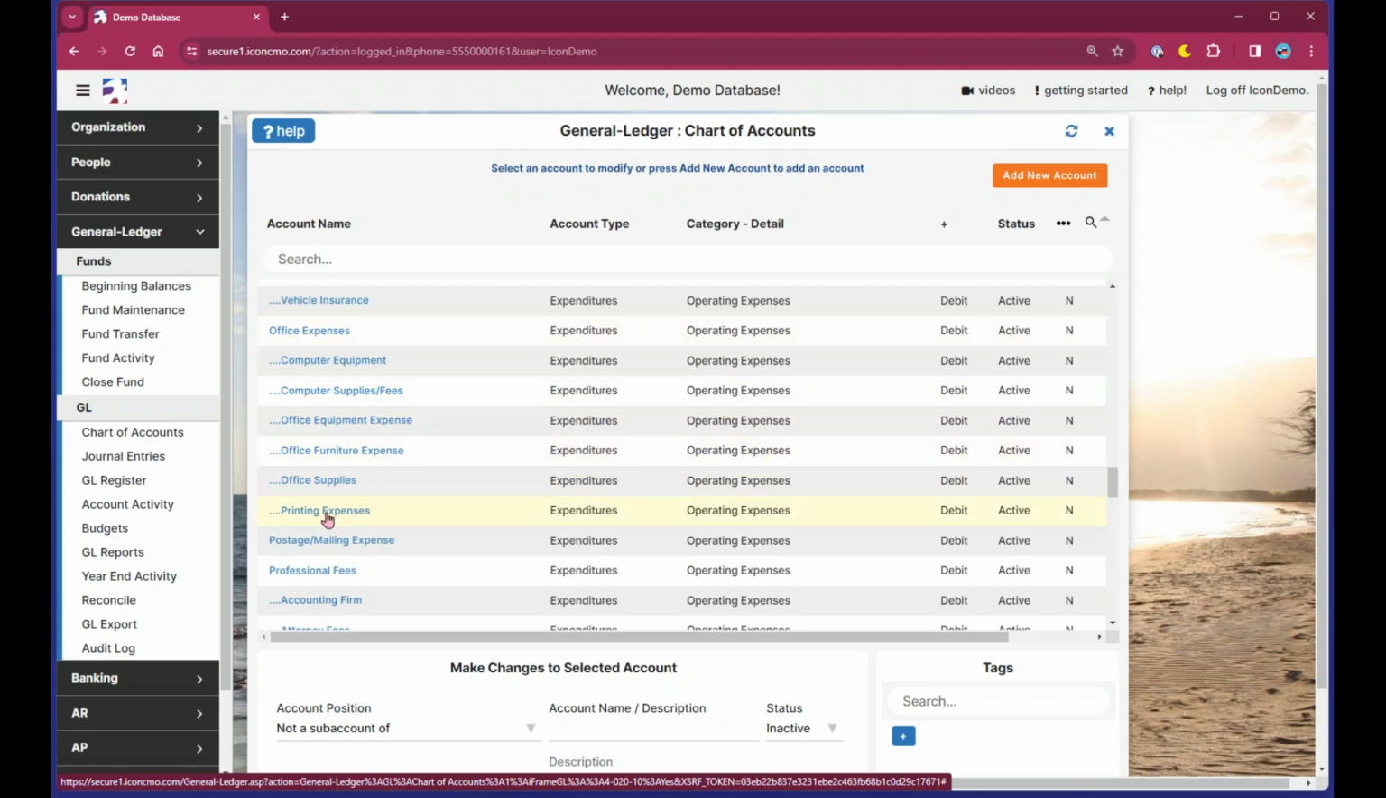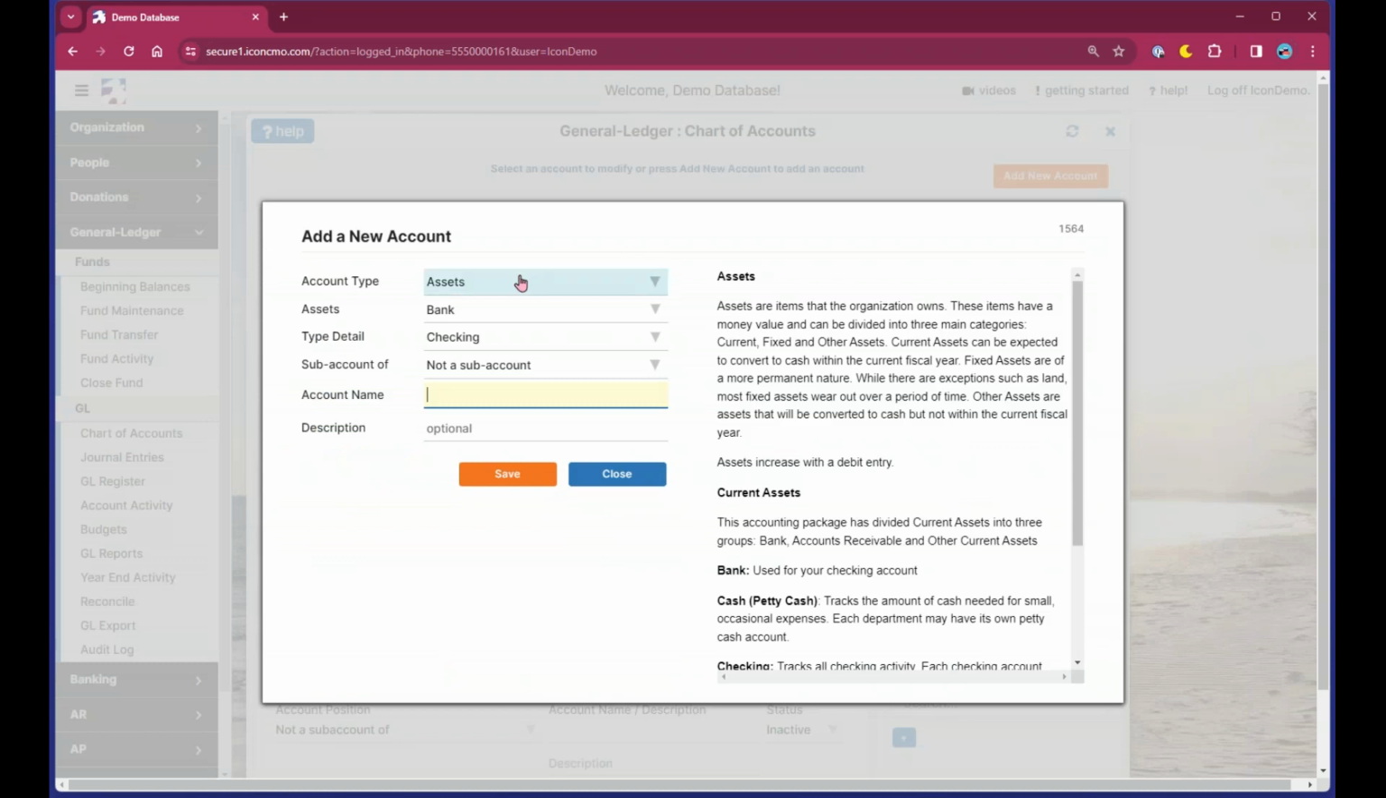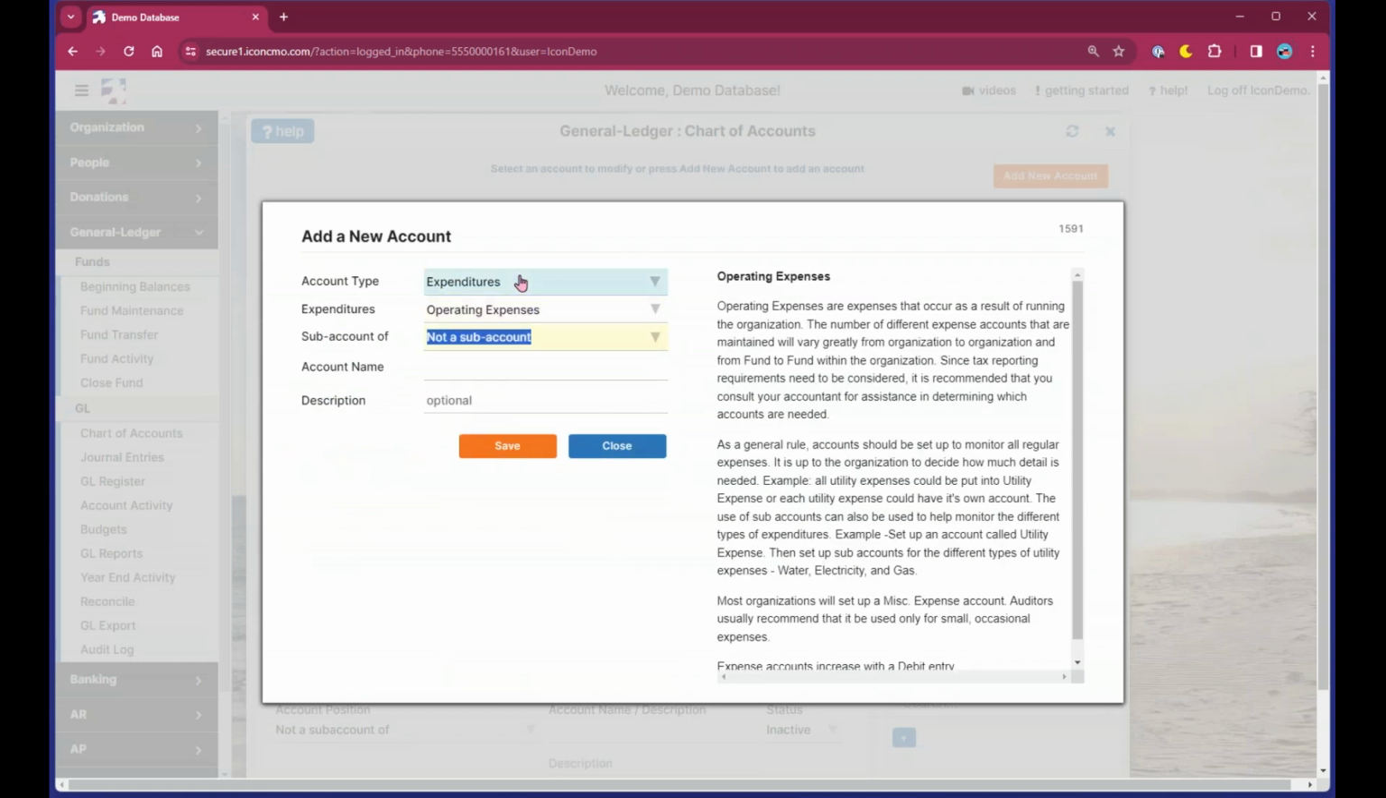Now if I wanted to break down even further, let's say with printing expenses, I want to add something more to that. I'm going to break that down. So here I'm looking for printing expenses. There we go, I found it. And I also want to know how much of my printing expenses do I spend on paper? And I want to know how much do I spend on ink?